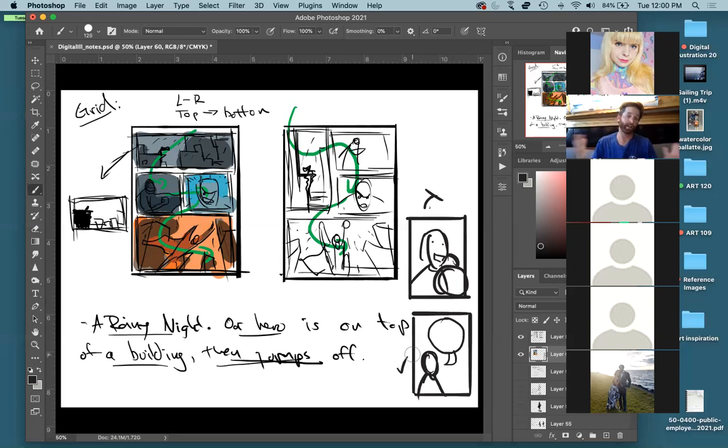Or you can just go for silent. You don't have to include word balloons because your picture should tell the story as well.